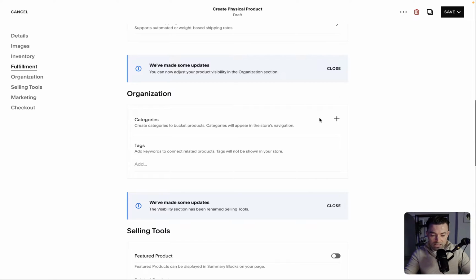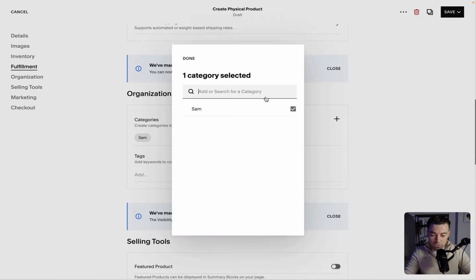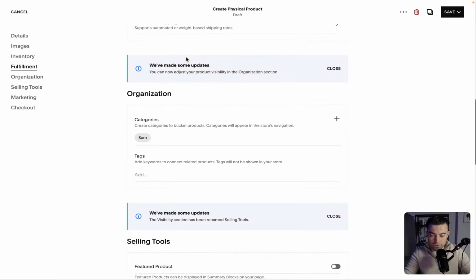Then you can categorize your product. So if we click in here, we can add a category. So just do Sam. And then you can add as many as you want. So let's say Cool Dude. And then you can untoggle these. And if you want to get rid of a category, just click the three buttons and do that. There we go.